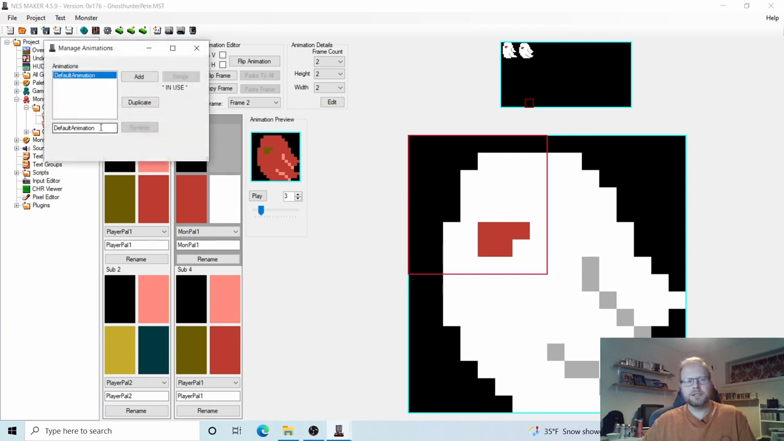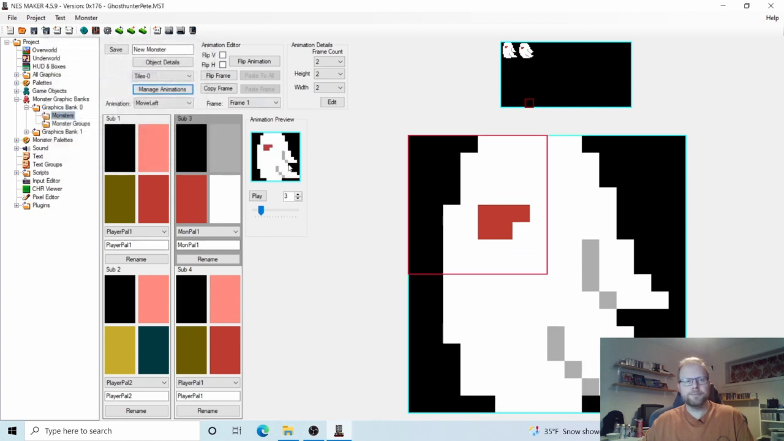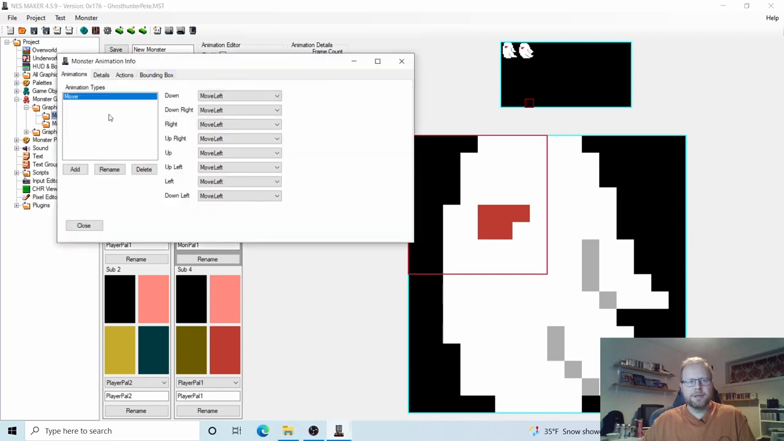Click default animation and let's rename this to move left. Click rename, click add, and let's rename this to move right. Click rename. Okay, let's close this one. Let's go back to object details.